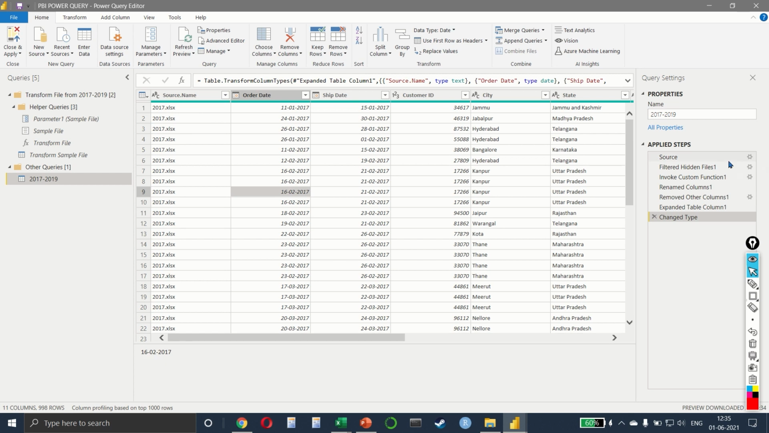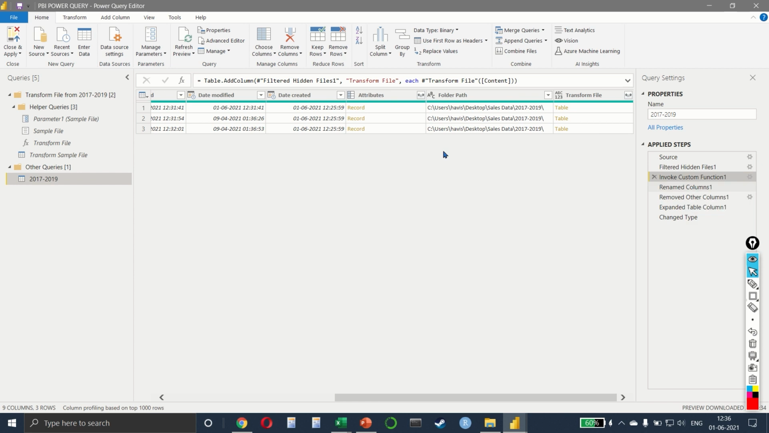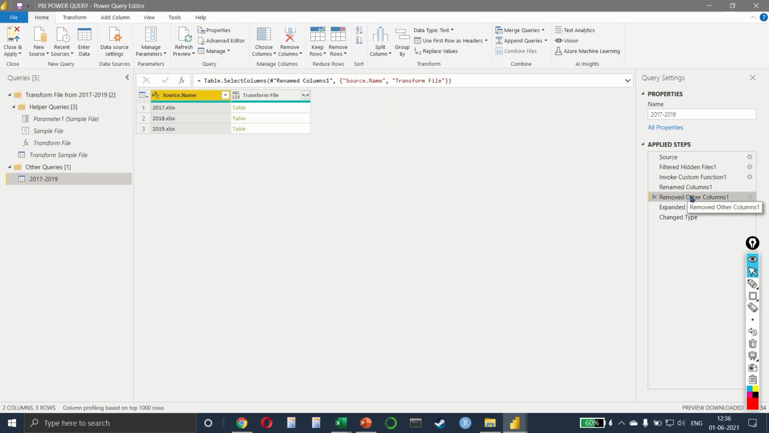How does this happen? If you go through the steps on the right side, you can see that step by step, it first took the folder, it took all the files, it removed all the hidden files, then it added a column called transform file, which had all the content from the Excel. It renamed the column so that I call it source.name. Then I want to remove everything else, all the metadata, since we only need the file name and the content, and then I expand it.